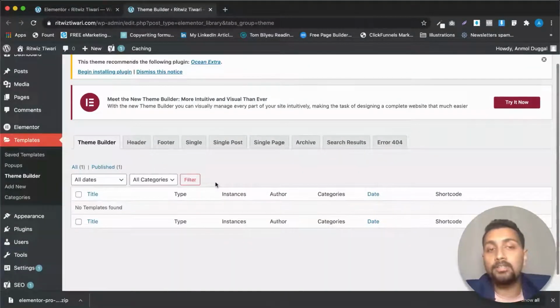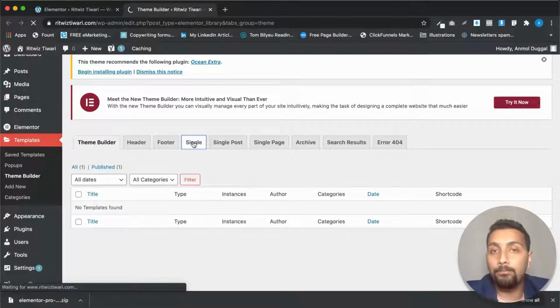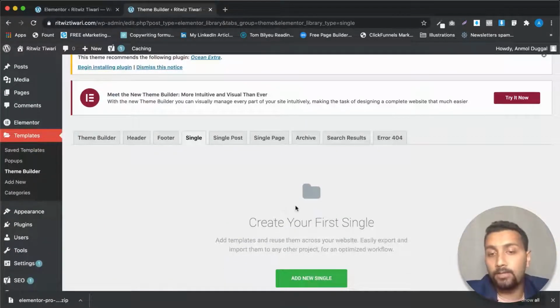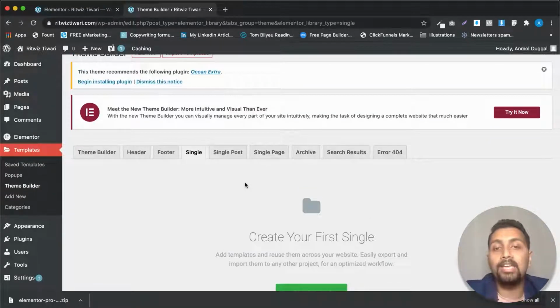Now here, as you can see, in the theme builder, we can create default designs for our header, for our footer, for our single page, right? As you can see, add templates and reuse them across your website, and easily export and import them to any project for an optimized workflow. So you can create any new single section. You can save a section if you want to repeat it on a number of pages, and when you have created it once, you can import it on all the pages. If you have a 100-page website, you can just import the same template that you created once on all the pages. So that's the role of single here.